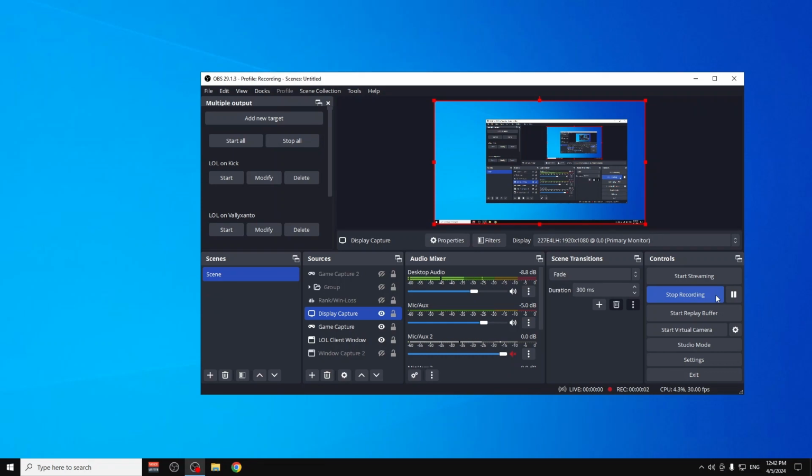Hello guys, today I'm gonna show you how you can fix this app has been blocked for your protection on Windows 11 and Windows 10. So this works for Windows 10 and Windows 11. Let's get started and see how you can fix it.